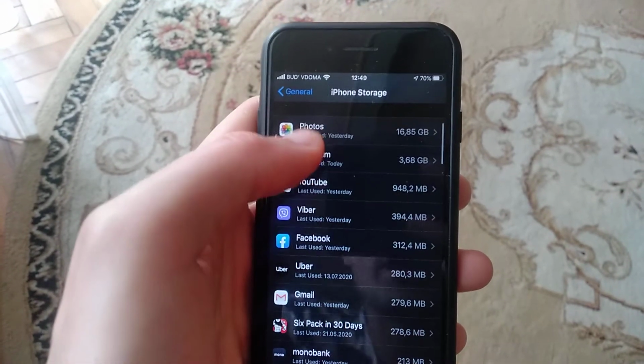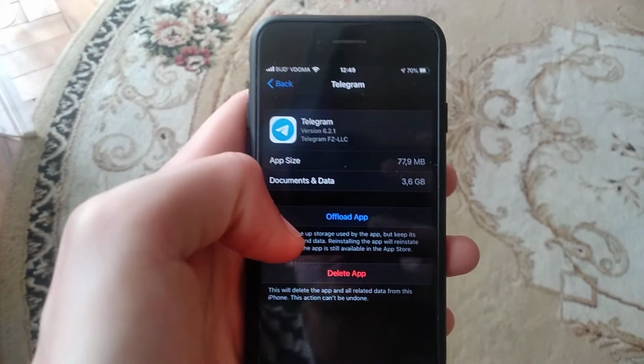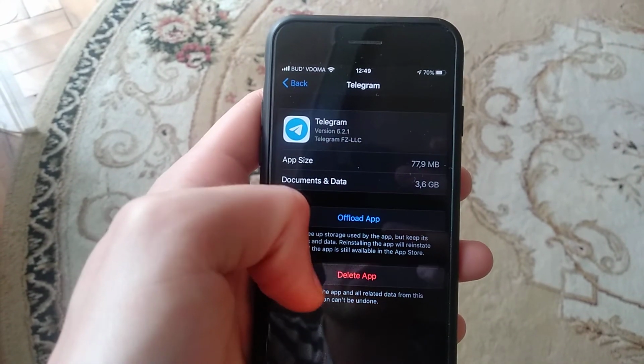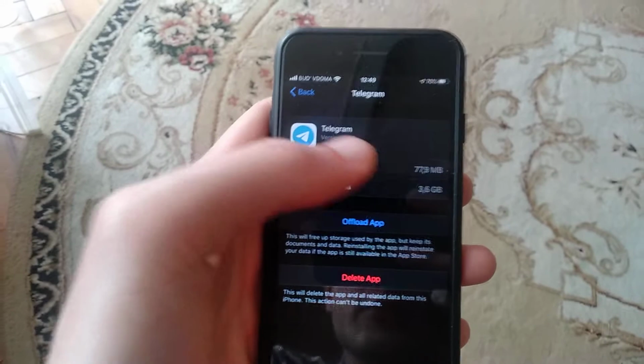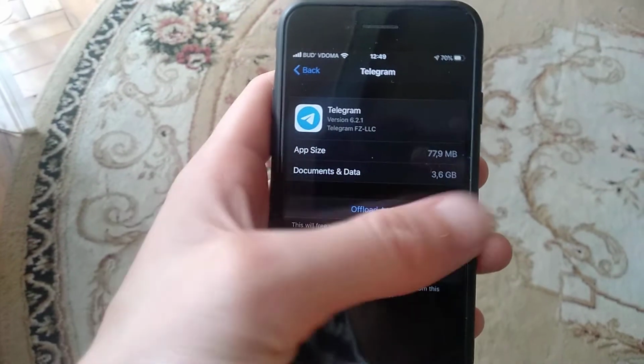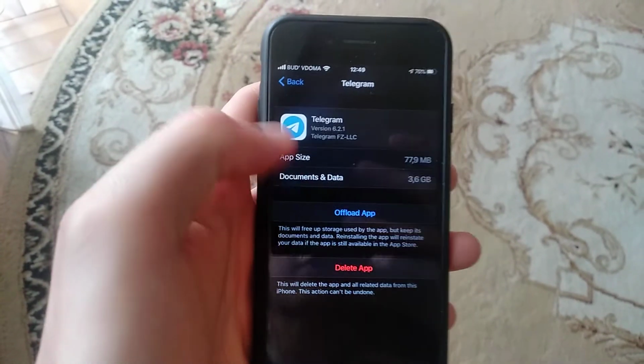So for example, I will open Telegram, and here you can see that I can also click on Delete App and it will successfully delete this app from this menu. So this is how it works.